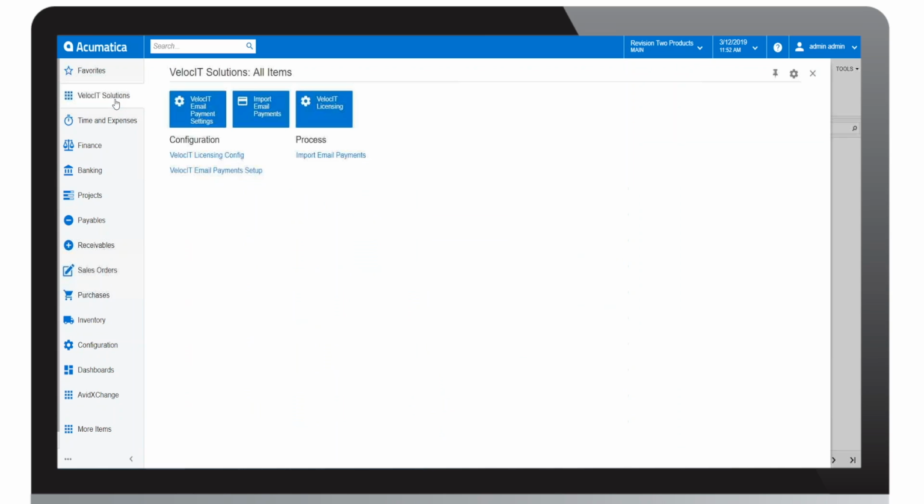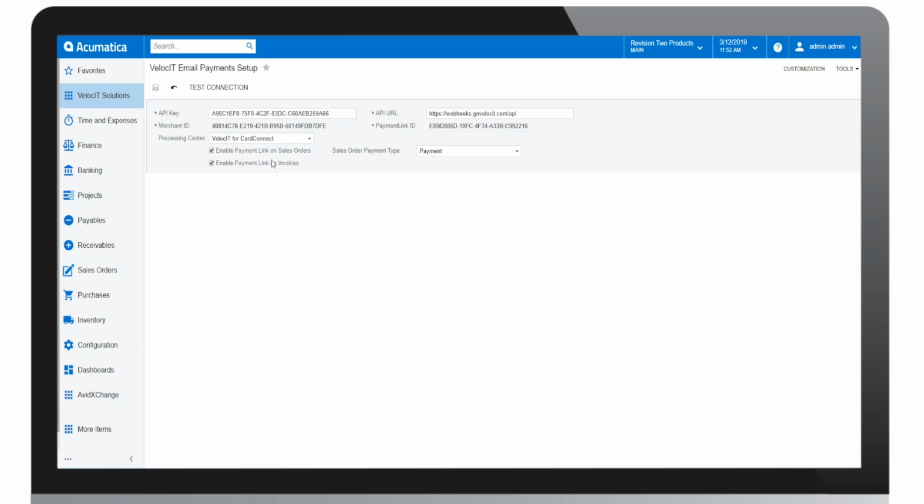VelocIT Connect is a certified application that extends the stock payment functionality, adding a payment link to sales orders and invoices in Acumatica. We have to configure a connection back to our API. We'll provide an API key and a URL. When testing the connection, it will verify everything and pull back the rest of your settings. You have to have VelocIT for Card Connect installed.